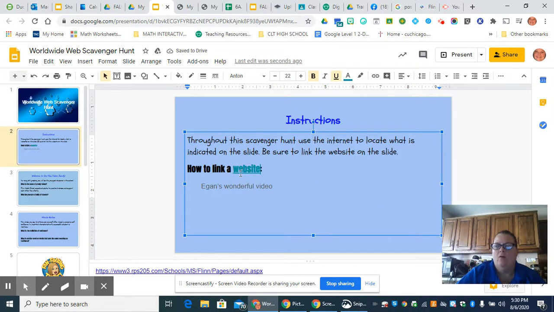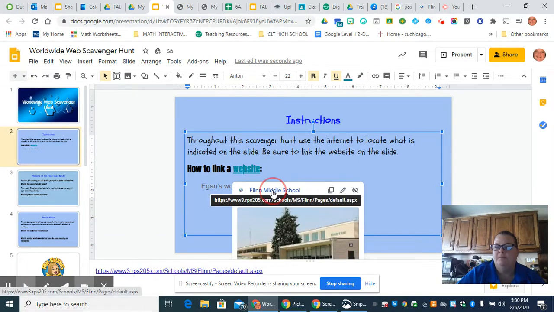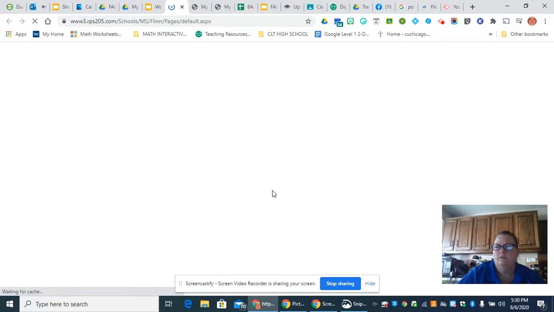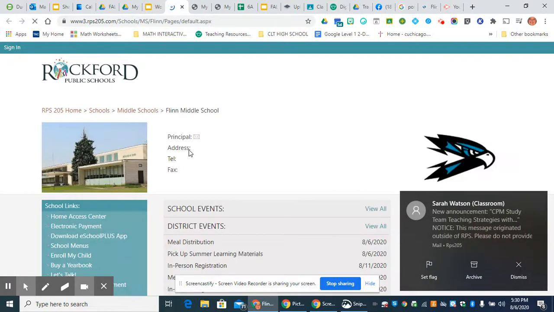And now you can see that this word has changed colors and it's now underlined to indicate that it's a link. And if I want to go back to that page, if I come and click on that word, it's going to bring up the website, which I can then choose. And it's actually bringing me back to that linked page.